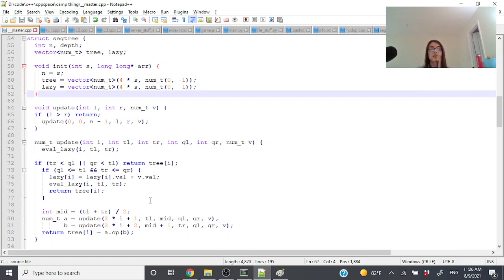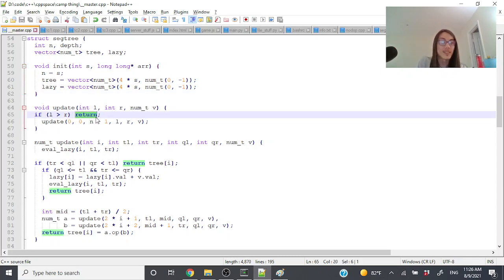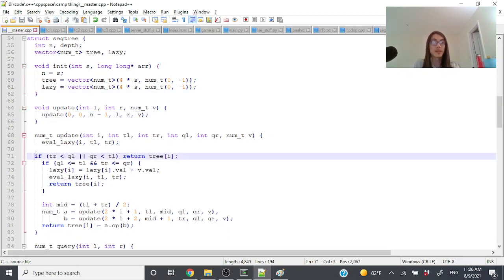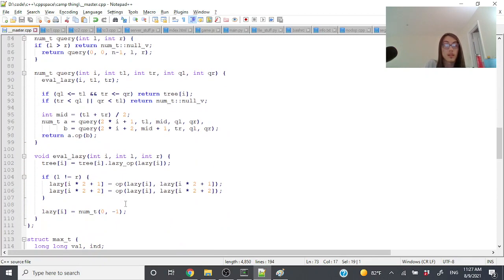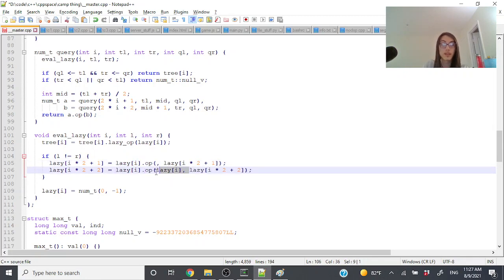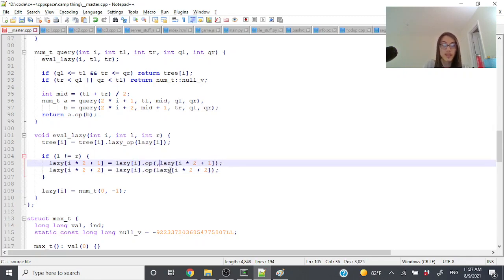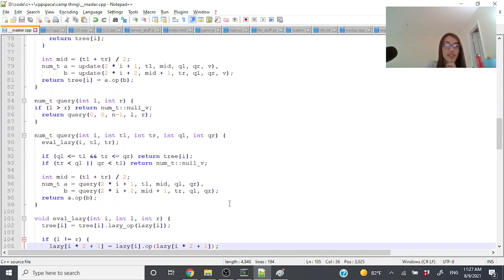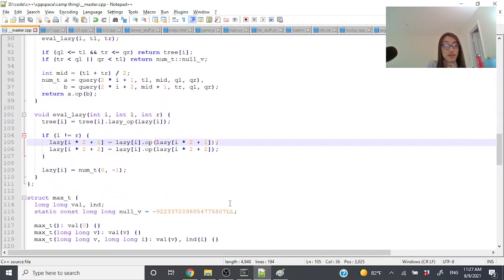Updating. Ow! Jesus Christ. Hit my foot on the table. Alright, we don't need this part. We're just gonna mess with stuff a bit. This is not how this works. This is lazy_i.op. Forgetting my own template, which is why I need to make an explanation of how this works at some point.